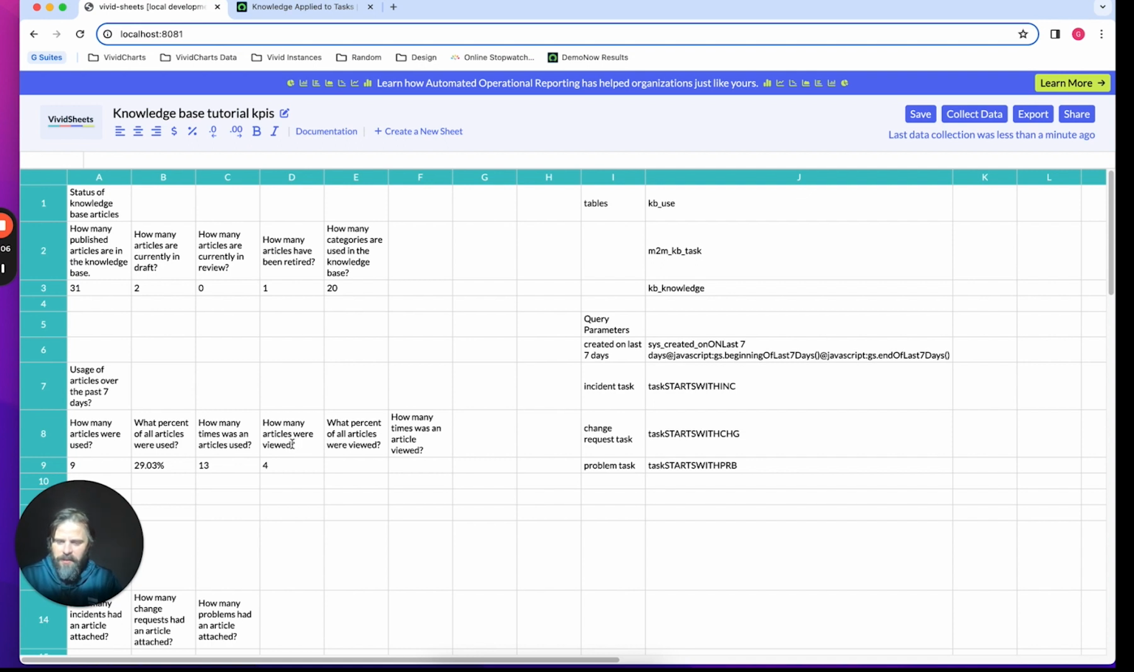Now, what does this mean? Probably we have some articles that are being sent to people that are not being viewed. So they're being sent and used, but they're going unviewed by the person that receives them.